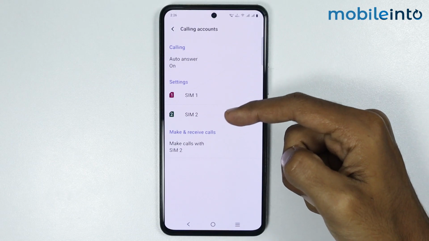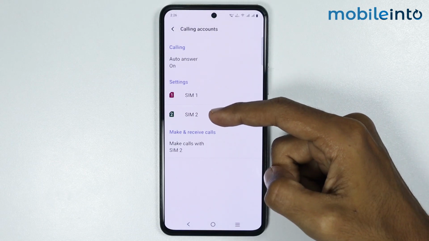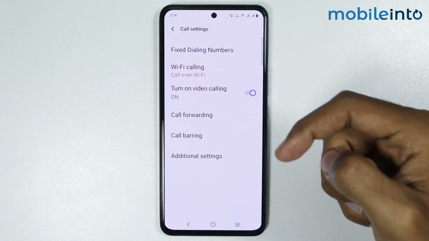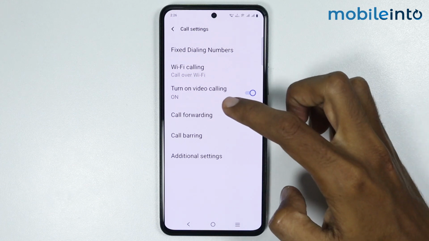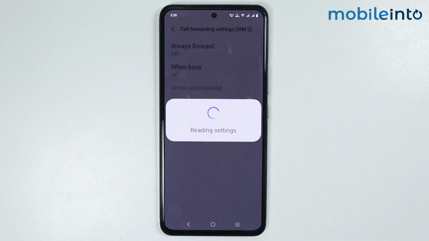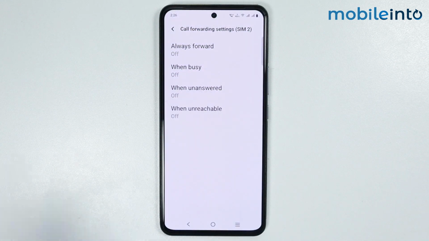Now from here, just select the SIM card you want to set call forwarding on. Just like that. Now just tap on call forwarding. Now just wait for a few seconds for your smartphone to set call forwarding settings. Now from here, as you can see, you have a few options.